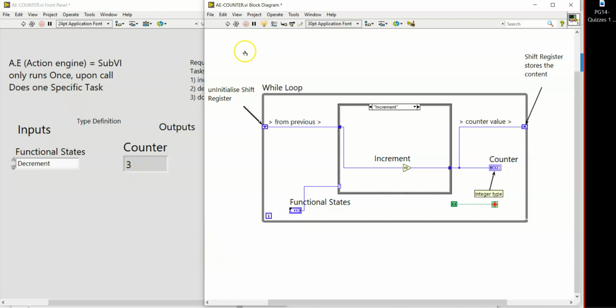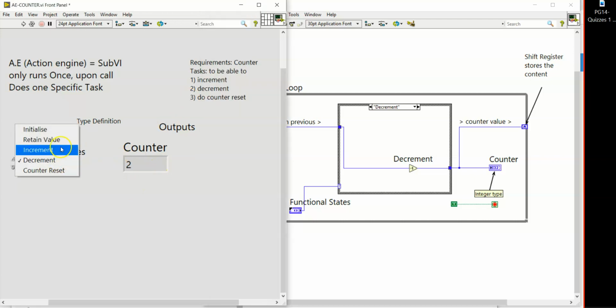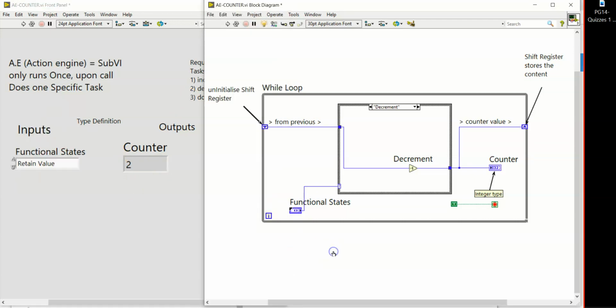Okay, so decrement, what will happen? Quickly. What is decrement? Minus 1. Okay, if I run, it will minus off by 1 value. So you now show me 2. Do you understand? 2. So what happens if I now choose retain value? What will happen? Quickly. So you just remain at 2.